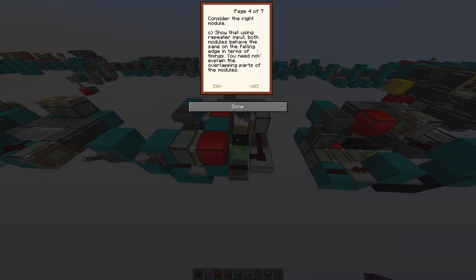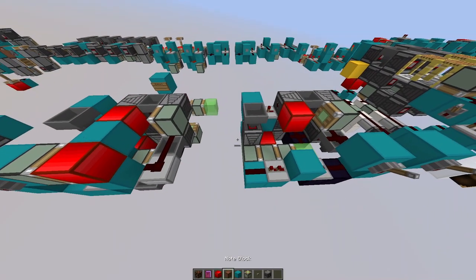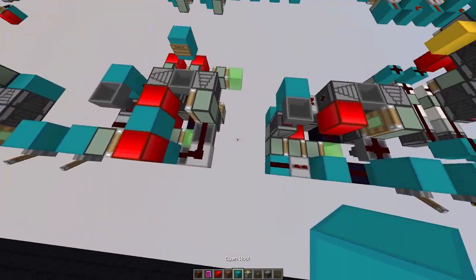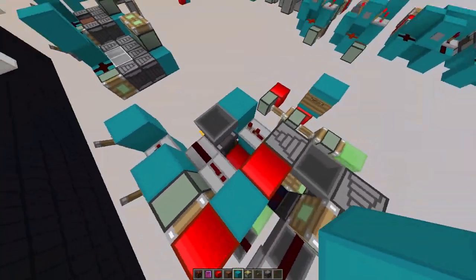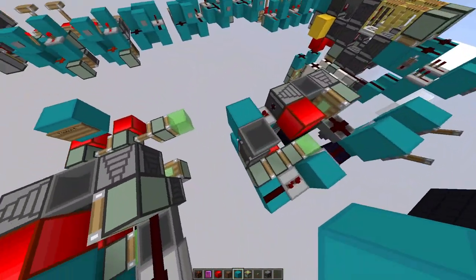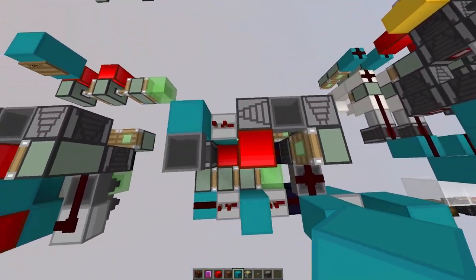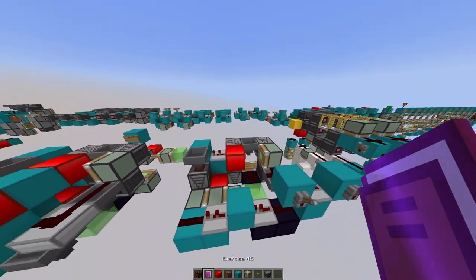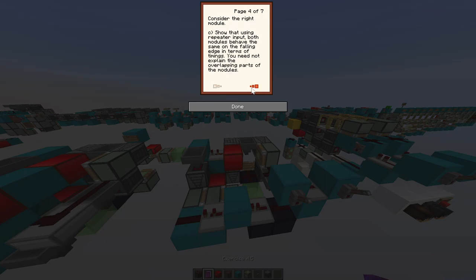And there are two modules here. So when I say you need not explain the overlapping parts of the modules, basically what I mean is that you can see this half section is exactly the same as this half section. So you don't have to explain this all over again, because it's meaningless. So you need not explain that.